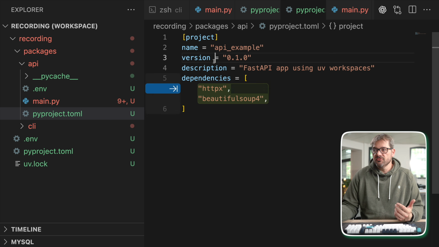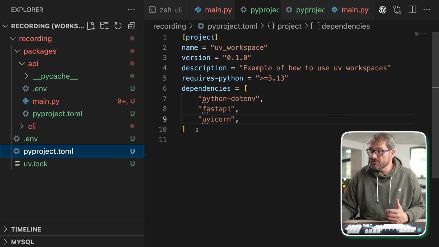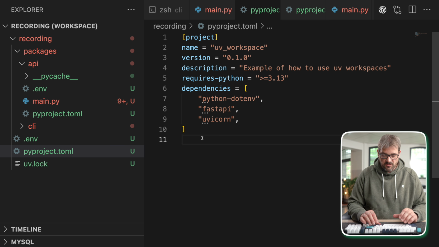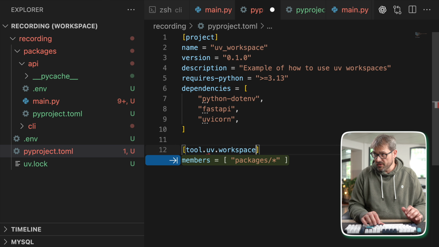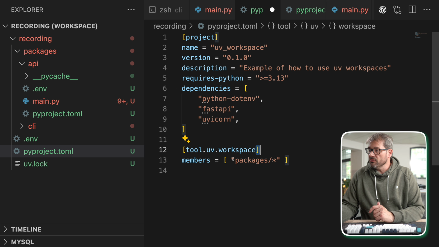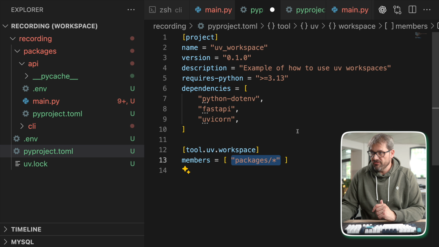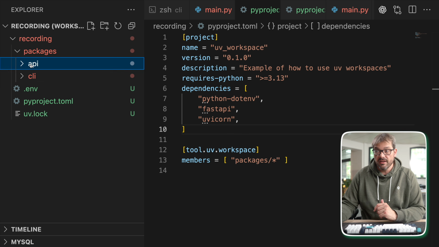The only thing I need to do is indicate to UV that this is actually a workspace. And in order to do that, I need to modify my root pyproject file. What I'm going to do is add a tool.uv.workspace, and the members are any folder in the packages folder. So that's, in this case, both the API and the CLI.